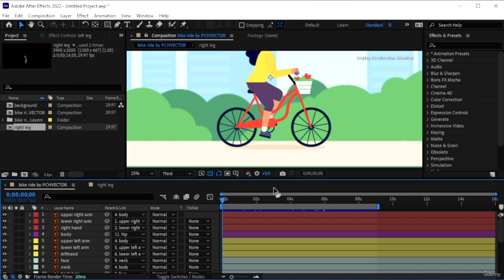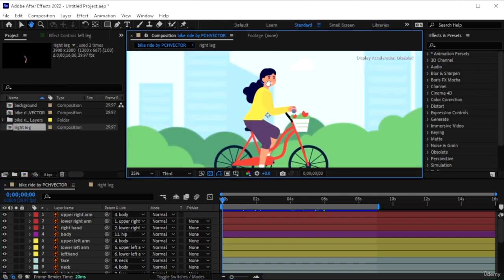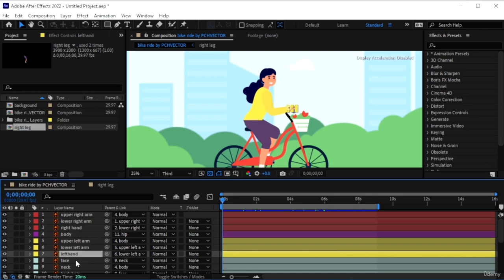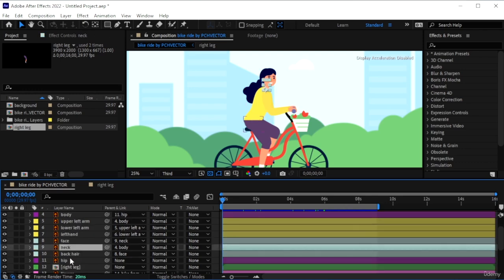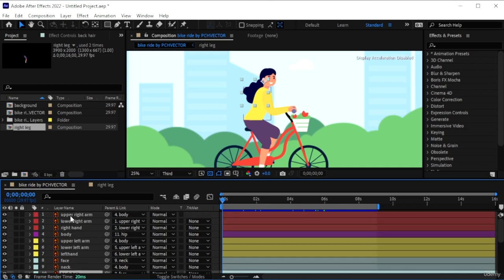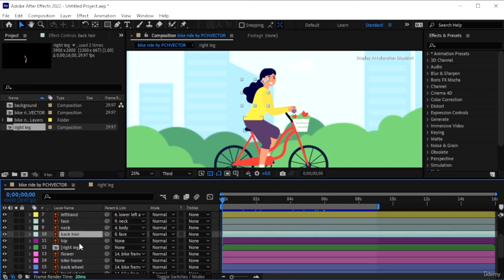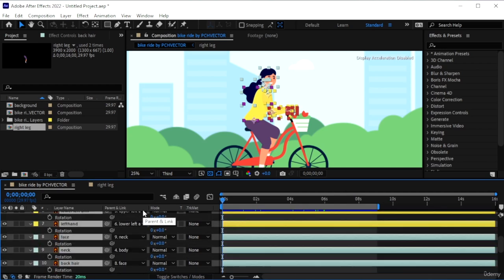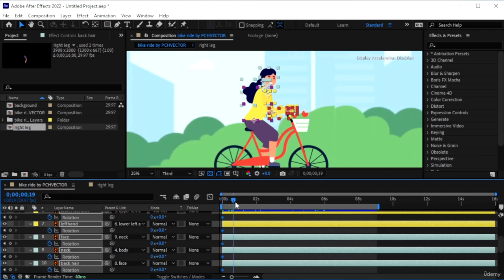Okay, so the legs are moving, working great. Now let's work with the upper body. So the upper body consists of the body, right hand, lower right hand, and just the arms, the face, the neck, the back hair. So all of these guys at the same time. We're going to select all, hit R. The only thing we're working with here is R actually. Turn on their stopwatches.